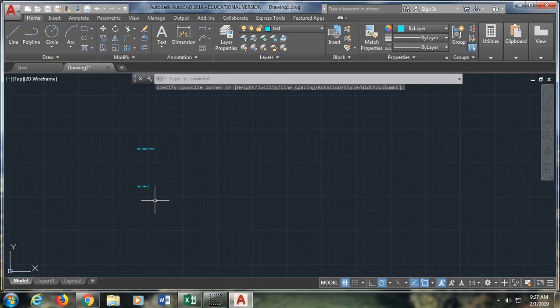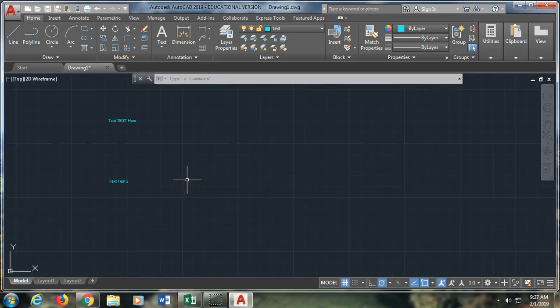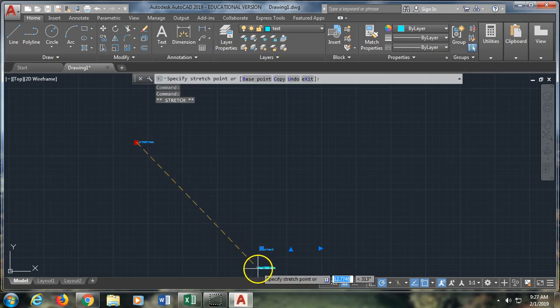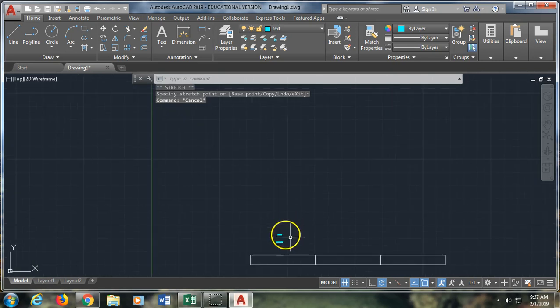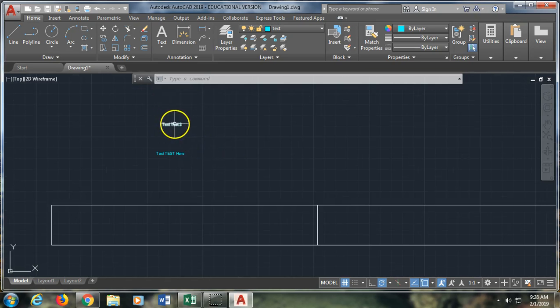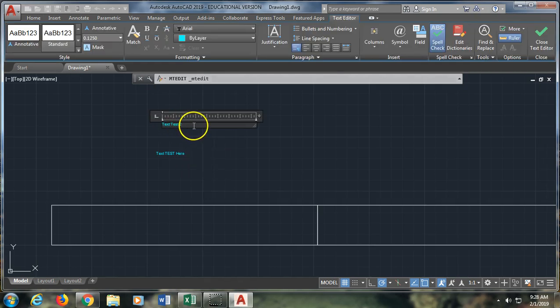Okay, so now I've got my two text pieces. And I want to be able to move them. So what I can do is I can just click on it and use the grip here and move it. I don't even have to use the move command, although I can use the move command instead if I want to. And I'll be able to drag them down so that they're closer to my boxes, for example. The other thing that I can do is if I decide I want to edit one of them, I can slowly double-click on it, and it allows me to open that box back up and make edits to it.